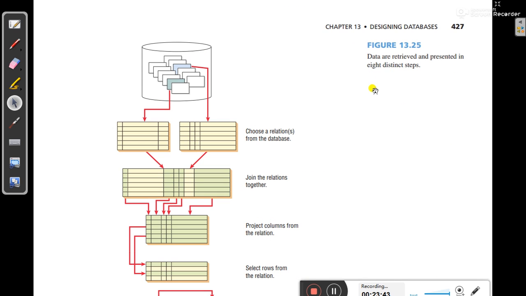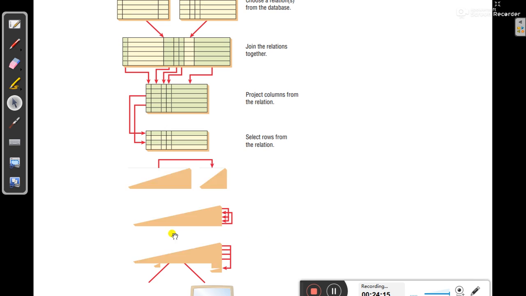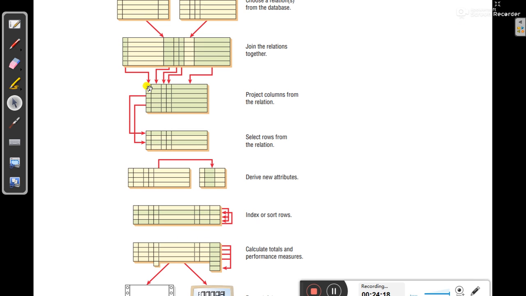So here you can see how we can retrieve and present data in 8 distinct steps. Suppose this is the warehouse. You need to choose relations from the database. Relation means tables. Join the relations together using the primary keys or foreign keys to match them up in a single relation. Project columns from the relation. Whatever columns you need to project, you put them in a single relation. Then select rows from the relation, the rows that you need to show.